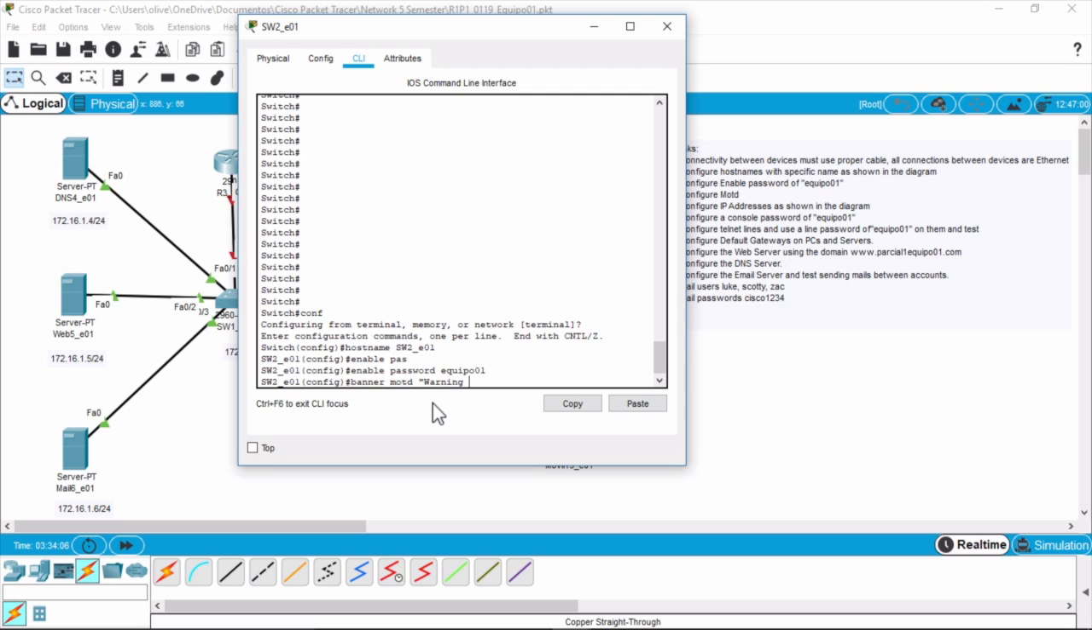Warning, do not attempt to connect to this switch without authorization. Legal actions will be taken. Enter.